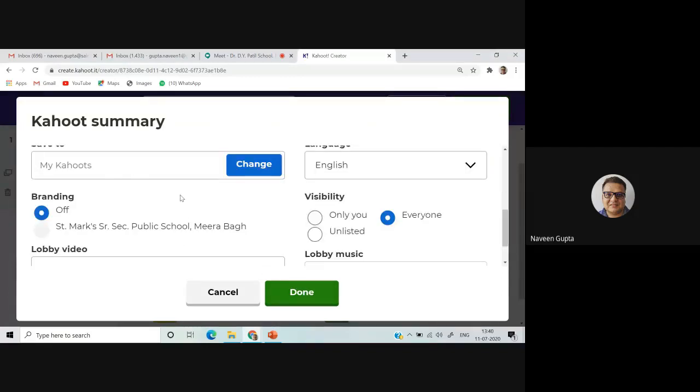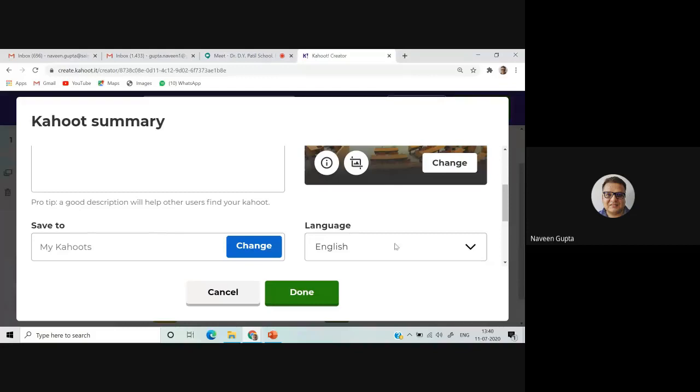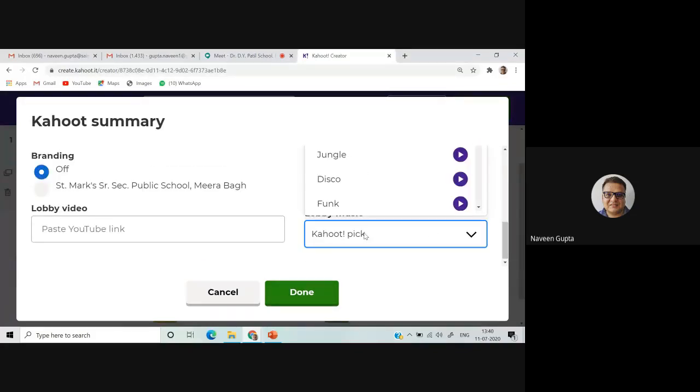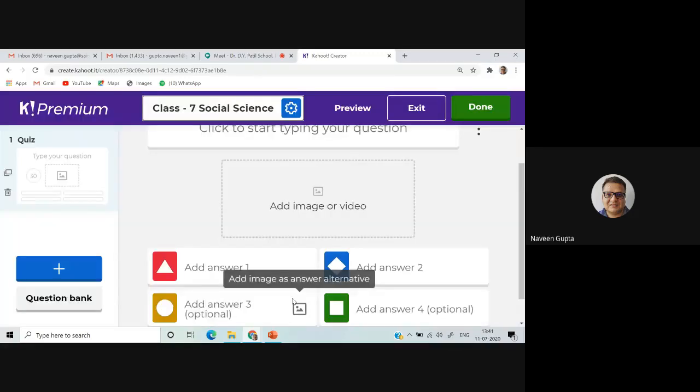And where to store it, let it be my Kahoot. English language, and there is nothing else. Kahoot music: you may not have heard the music, because when I was playing, I just muted it, otherwise it plays with the music. Now done. This is my quiz setting.